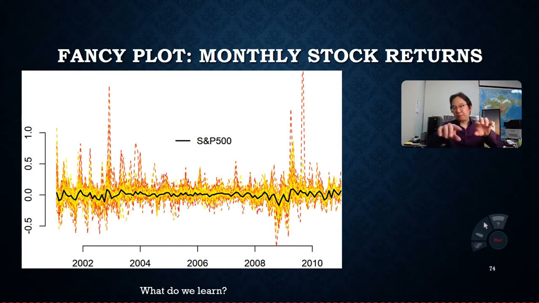The core is yellowish, and the extreme part is more reddish, right? All different 500 plots are there. Plus one more, which is the S&P 500 index, which is the average, drawn in a solid, thick black line. Well, that's fancy. And you wish to draw this kind of graph yourself. You're going to do it in this class. But wait for that, right?